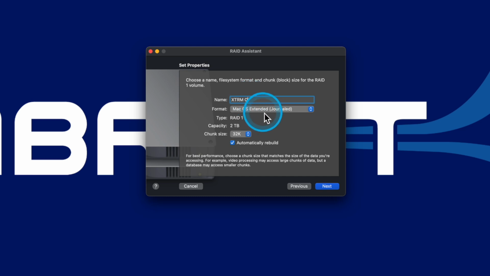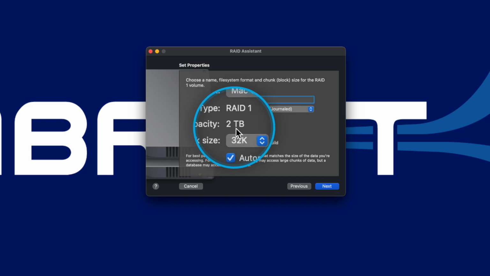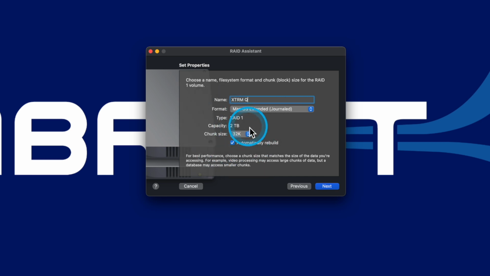Okay, and then it says the format. So this is macOS Extended, which is absolutely fine. Now, because we're setting it up as a RAID 1, as you can see, it's saying a capacity of 2 terabytes. That's because the other 2 terabytes is being used to back up.